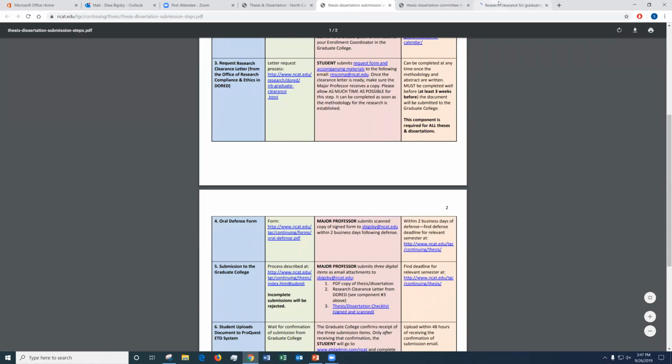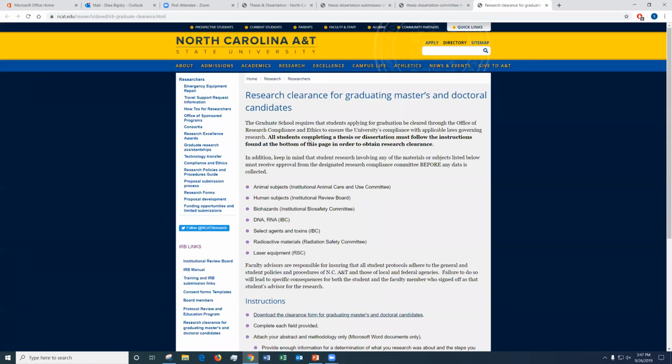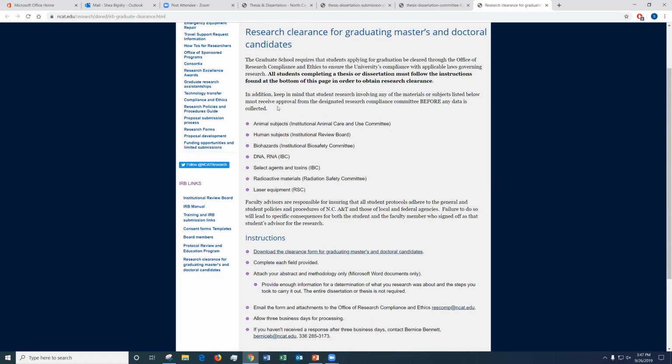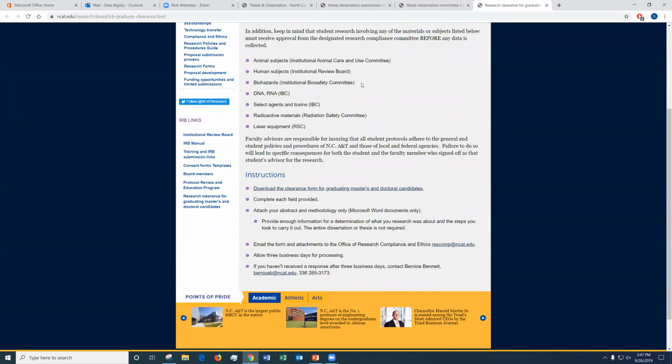But essentially, the DORED has its own clearance process. So you have to go to this website. You can read what they say here about these other agents that might need pre-clearance, right, before any data is collected. But even if that doesn't apply to you, you still have to do this step. You have to download a form, fill out the form, attach that form as well as your abstract and methodology, and then send that to the relevant email address.